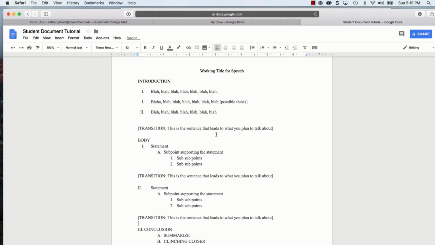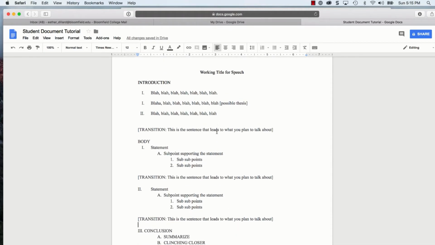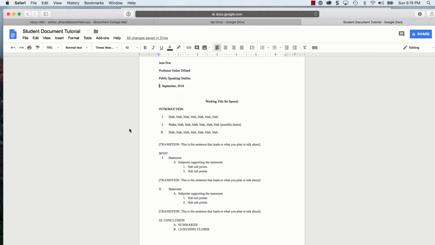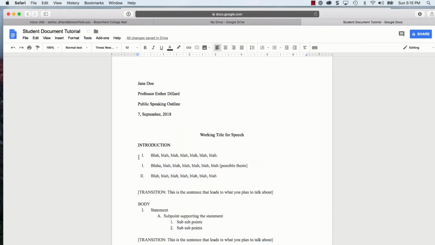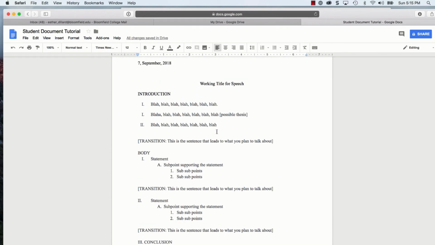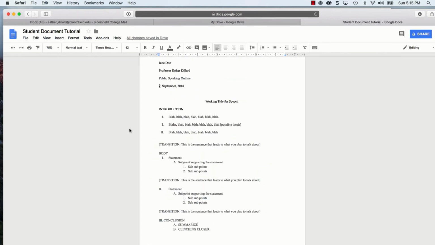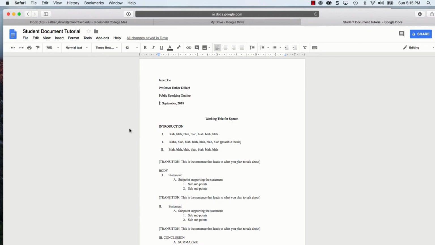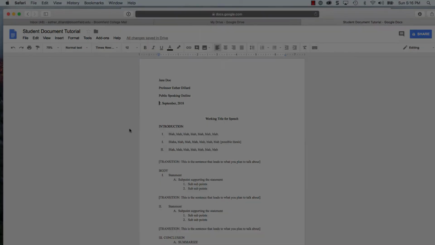Remember, in a working outline for a speech, every single sentence you say in your speech has to be written out. And you have to put it along with Roman numerals or subsequent letters and numbers. Each main point should be supported by subpoints, and each subpoint supported by sub-subpoints. And that's how you build a working outline for a speech in Google Docs using MLA style.